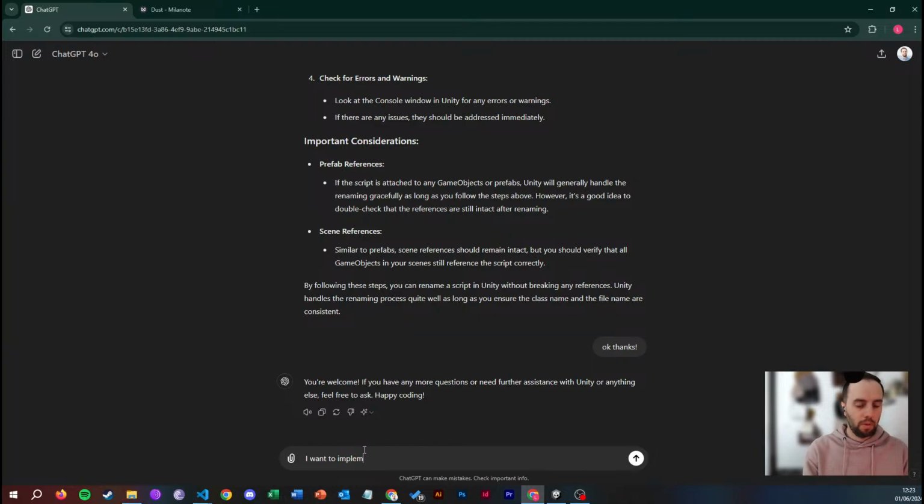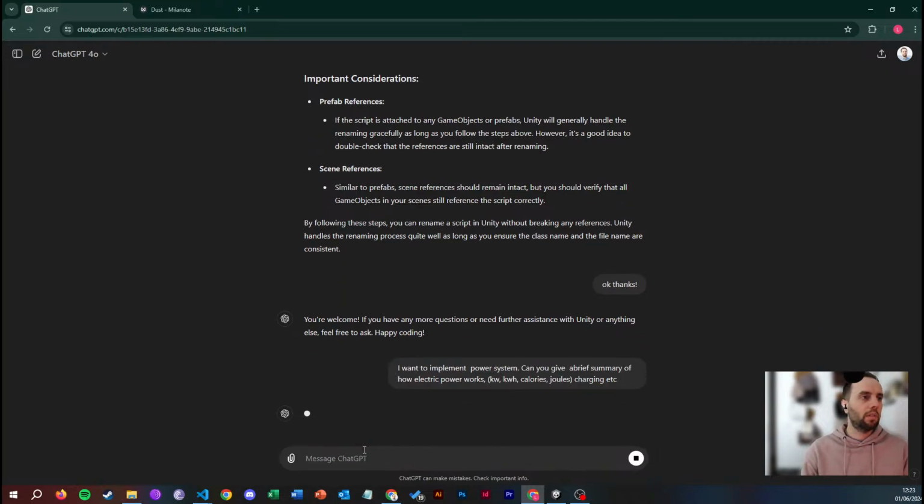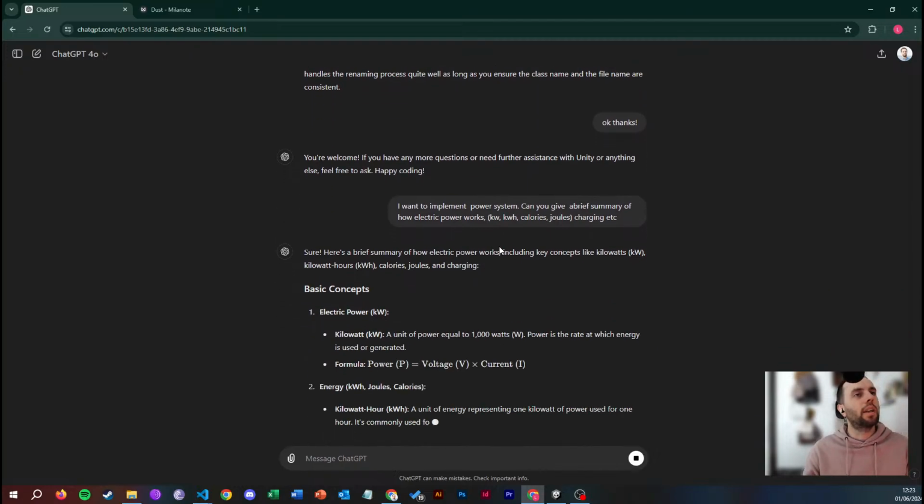So I want to implement a power system. Can you give a brief summary of how electric power works, like kilowatts, kilowatt hour, maybe calories, joules? These are all things of charging, etc. Let's see what it says. Brief summary of how electric power works, including concepts like kilowatts, whatever.